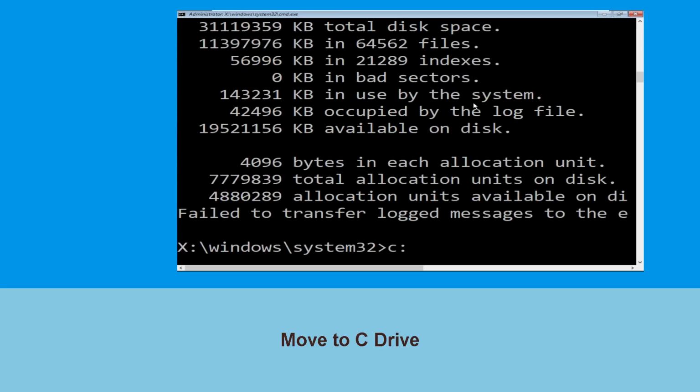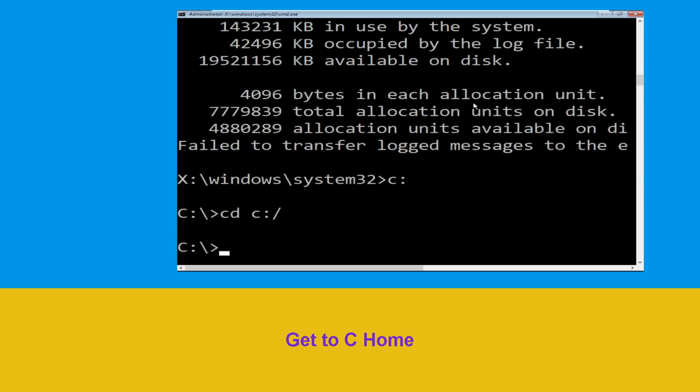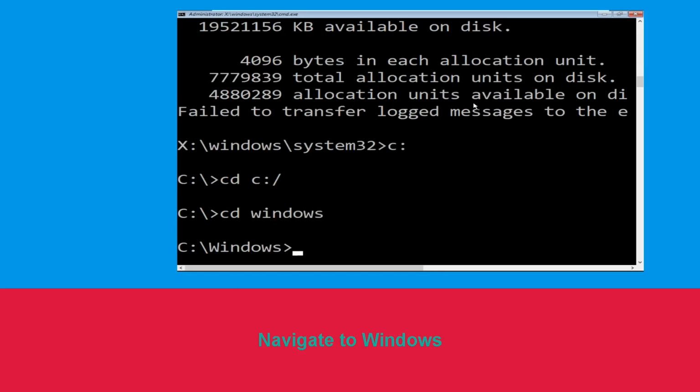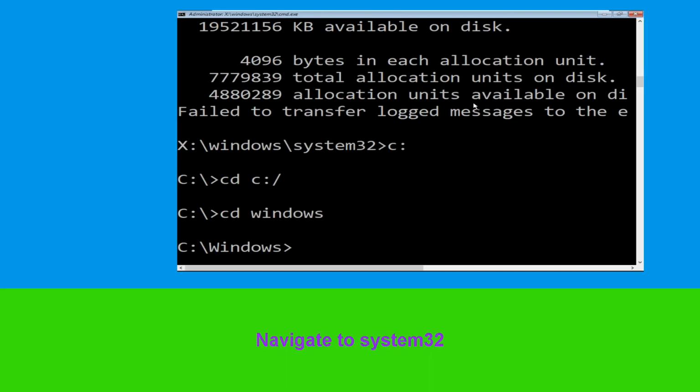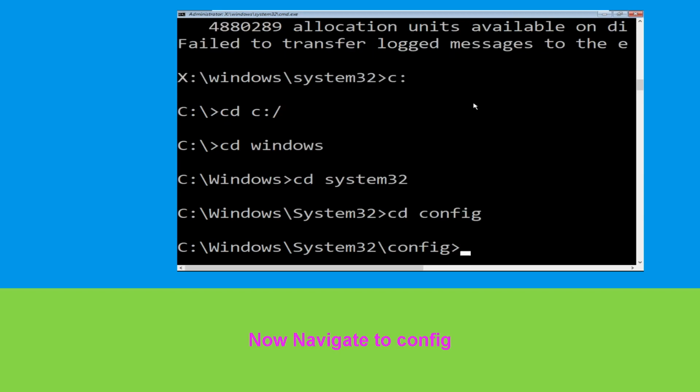Now we need to type this command c: and simply press enter. Then type cd c:/ and hit enter. Type cd windows and simply hit enter to execute the command. Now type cd system32 and hit enter. Now type cd config and simply press enter to execute this command.